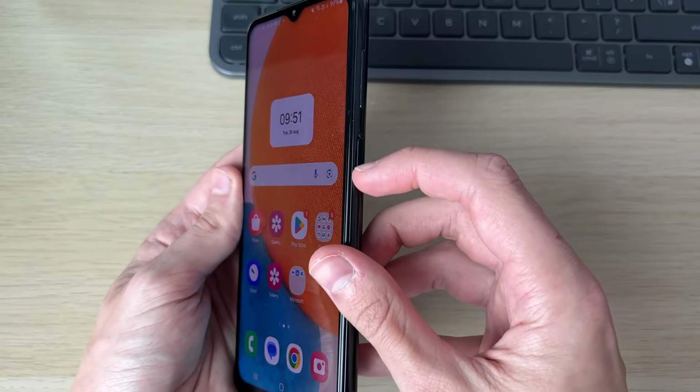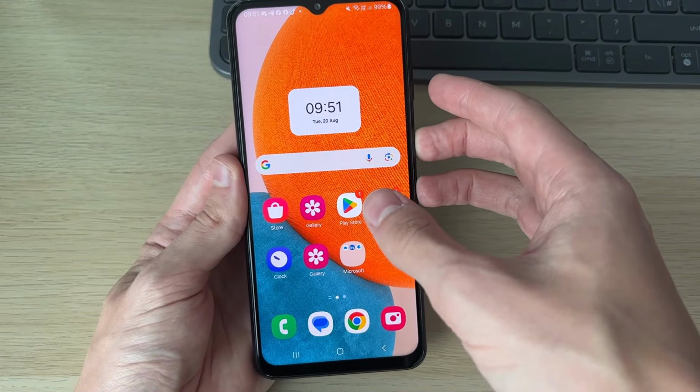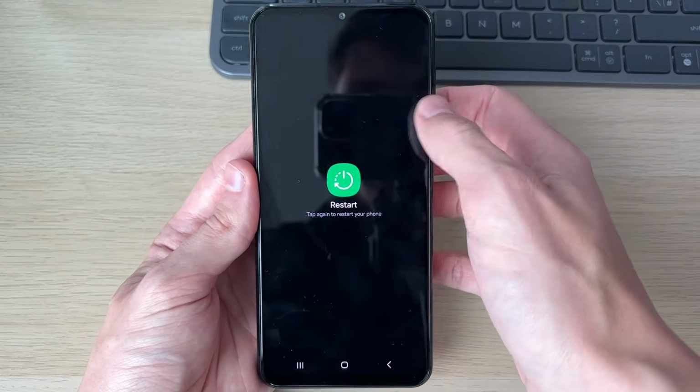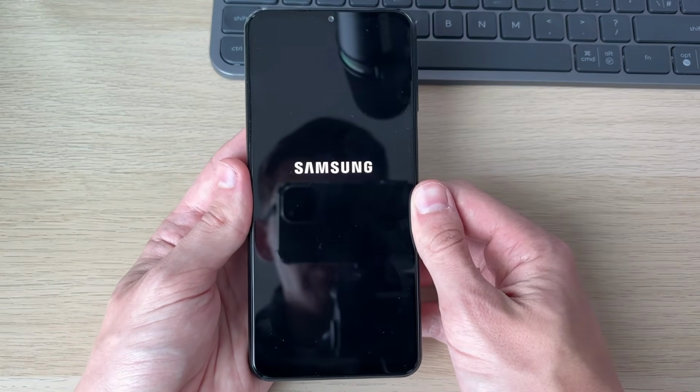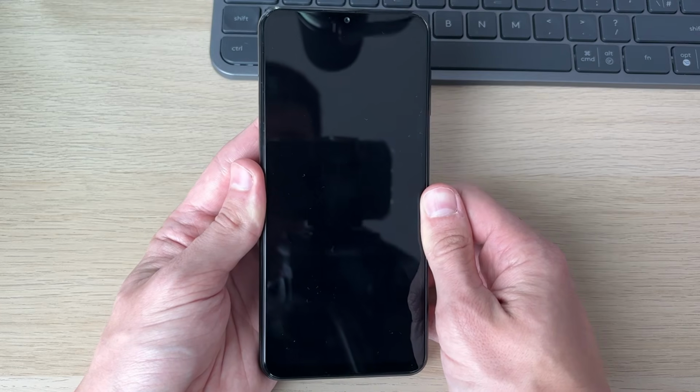To do that, you can hold down the power button. Some devices you may need to hold the volume down button with it. Press restart and restart again. Now wait for it to restart, and after that, hopefully your microphone will be working.